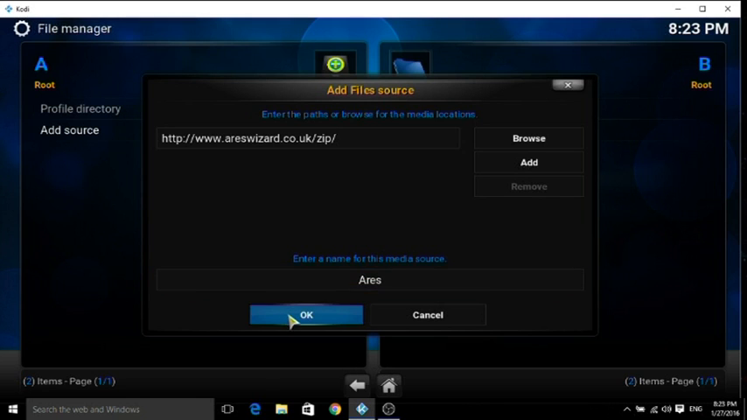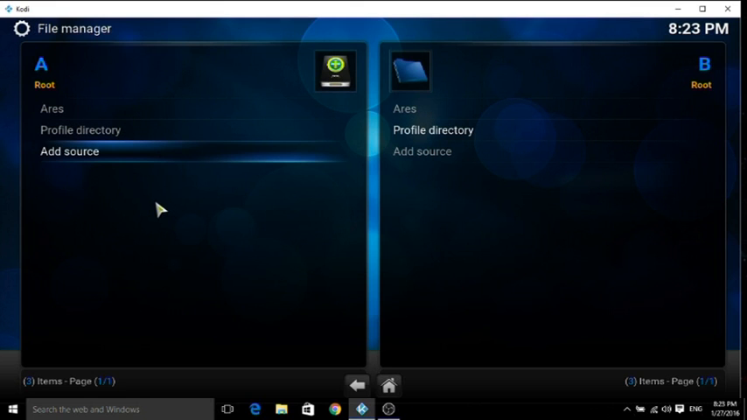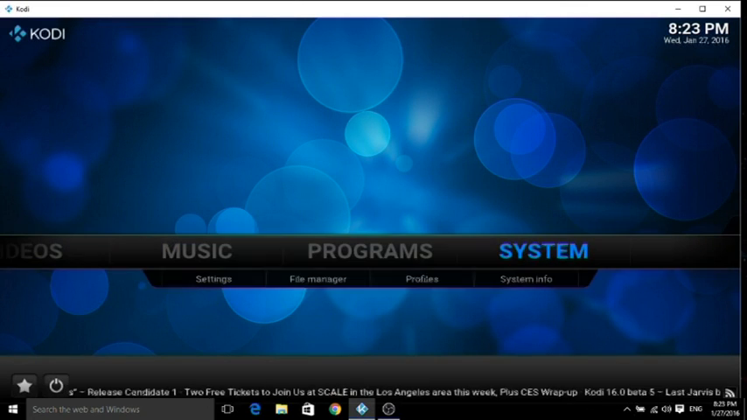So go back. Go back to the main menu. So you're back here again. Instead of we clicked File Manager last time, that's where we had the source. This time we're going to click on the main settings bar, so straight onto there. Down to add-ons.